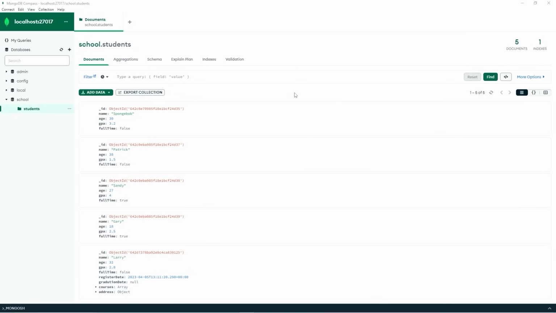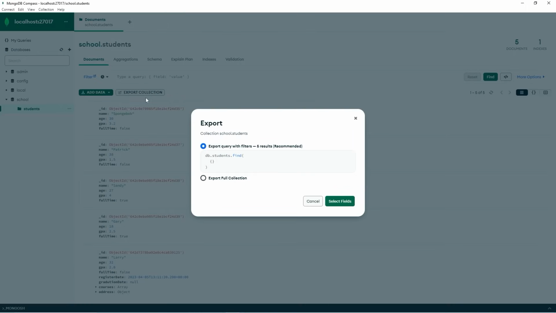Today I will be explaining how we can delete documents in MongoDB. Before we begin this lesson, I recommend exporting your collection. We'll be deleting documents. Adding them back in is kind of a pain unless we're importing them. So let's export our collection. Export query with filters, that's fine.